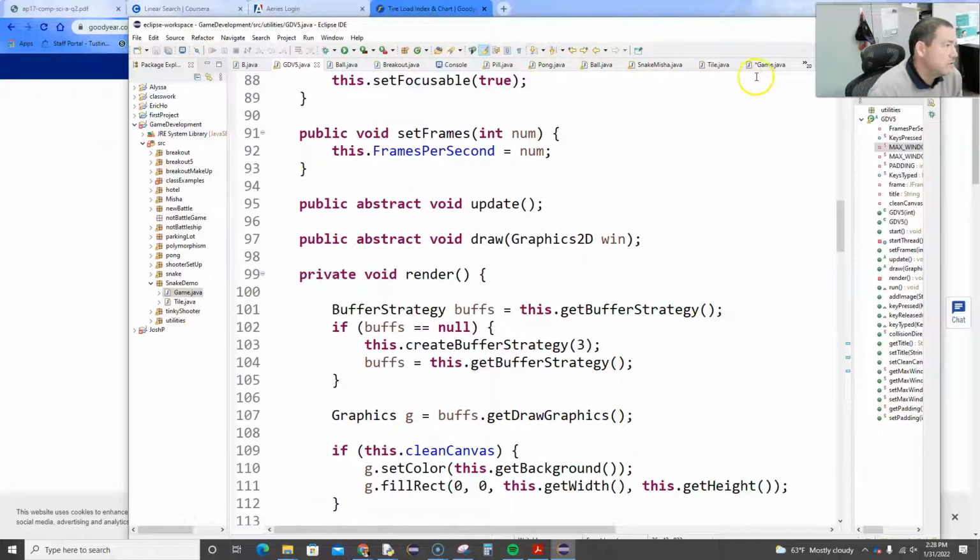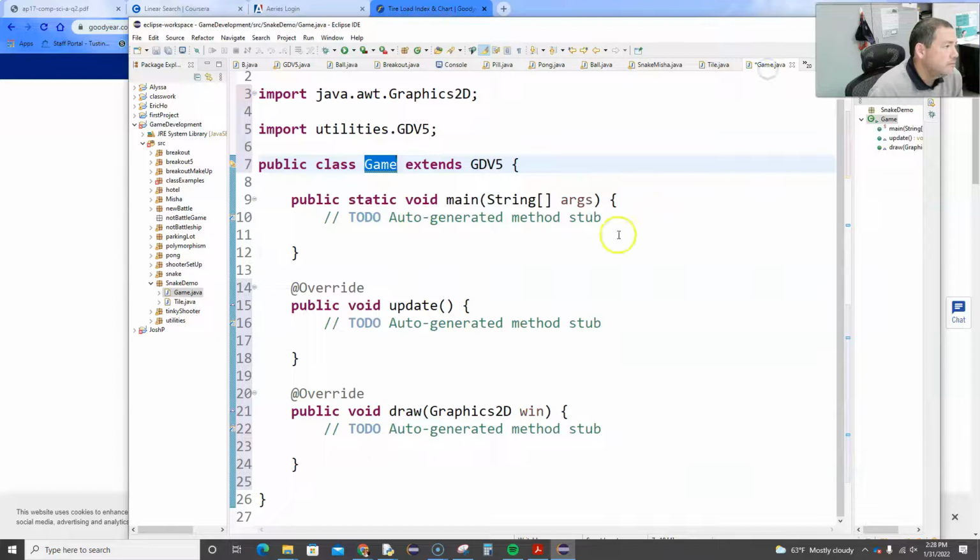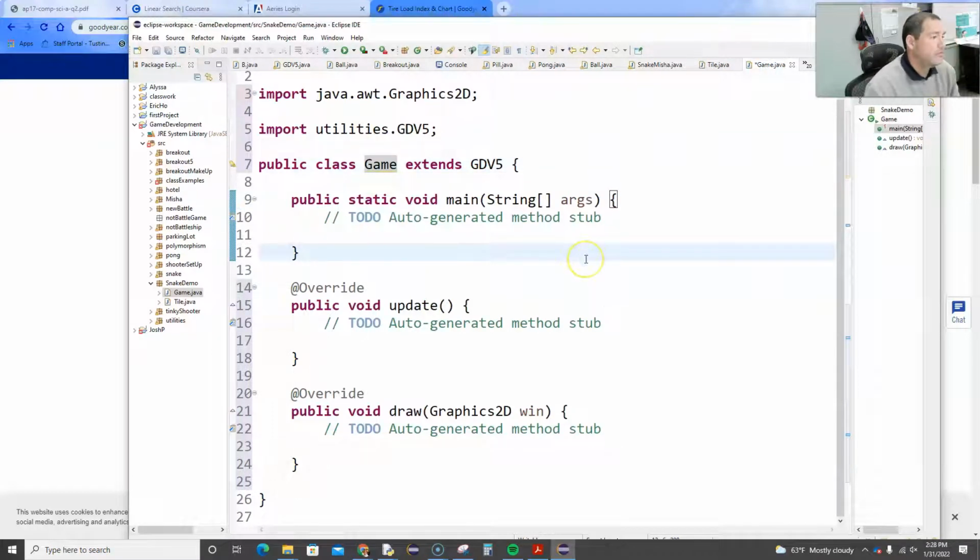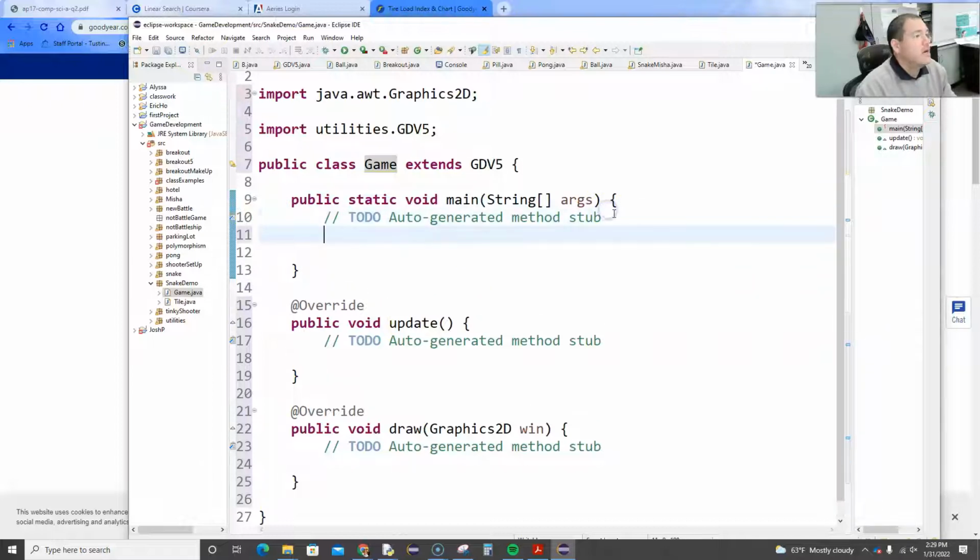And so in order for us to have a working class that extends GDB5, those methods have to be in there and defined. Now these are void methods. They don't return anything. So just by having them in there, it satisfies that requirement. We don't have to do anything else.